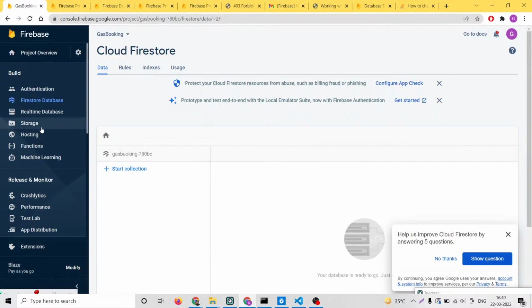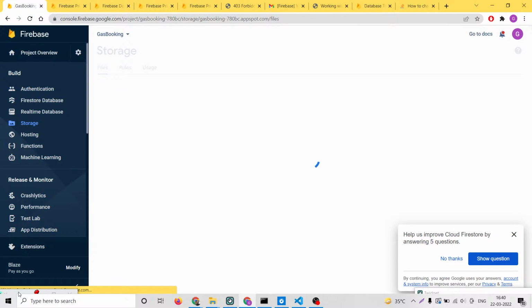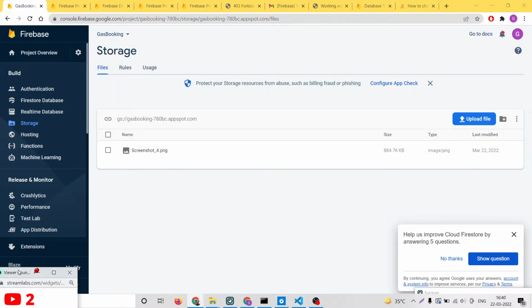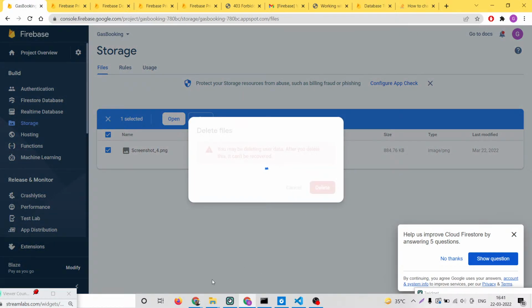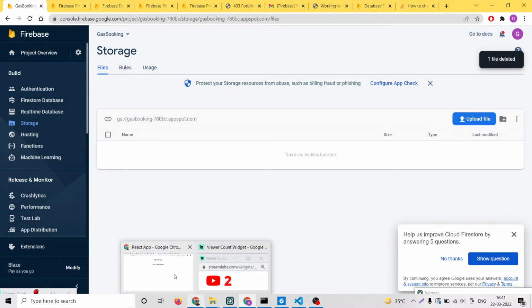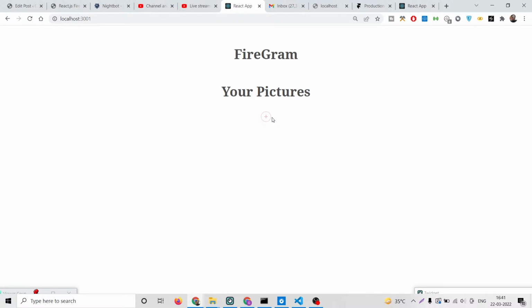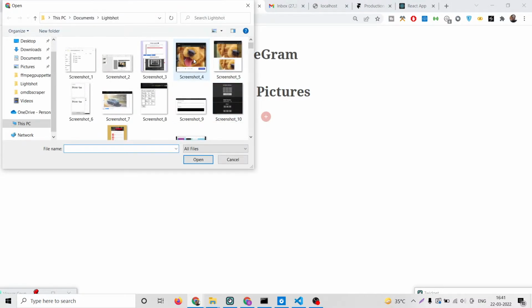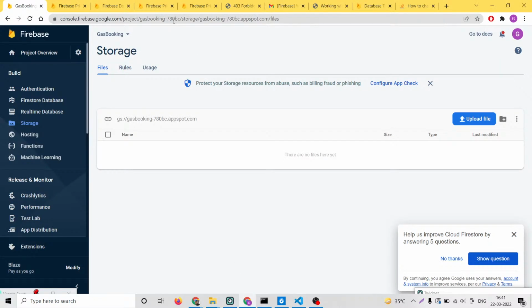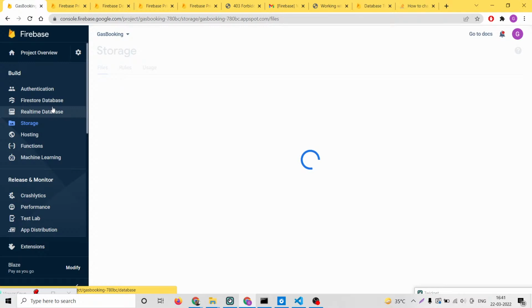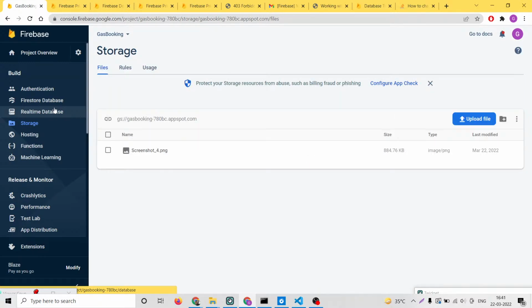So now if you do this, let me show you here. Let me delete this image here from the storage. Click on delete. So once again we start from scratch. If I upload this image, now if you see here inside your Firebase storage, this image will be uploaded, and also inside the database the link of the image will be there.